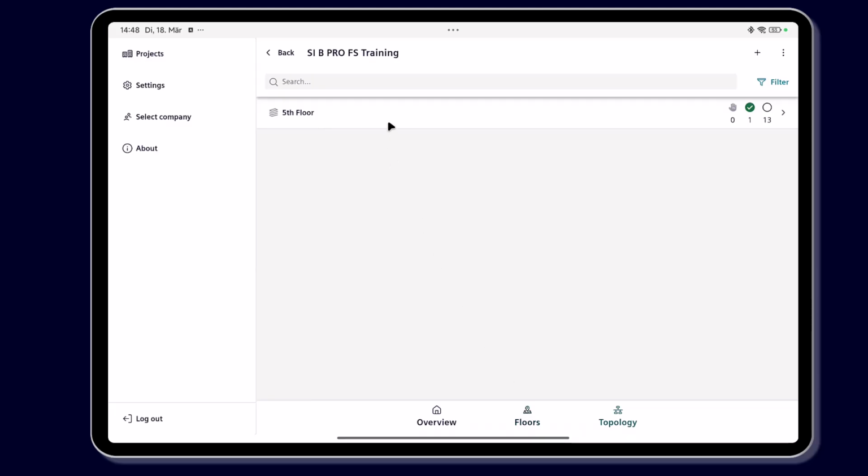You now know everything you need to about the app and its functionalities and are ready to work confidently and effectively with Fire Install. If you have any questions about the app, please contact your Siemens representative.